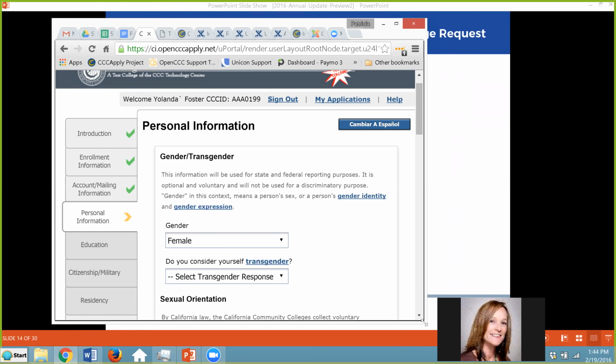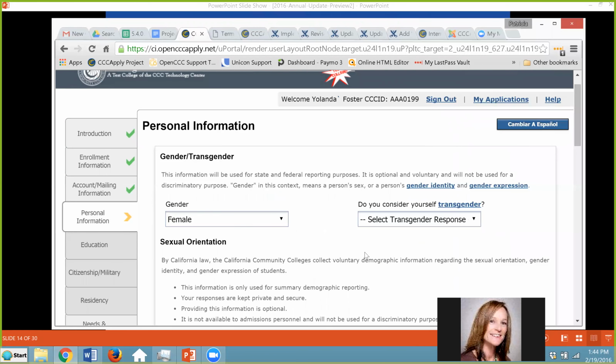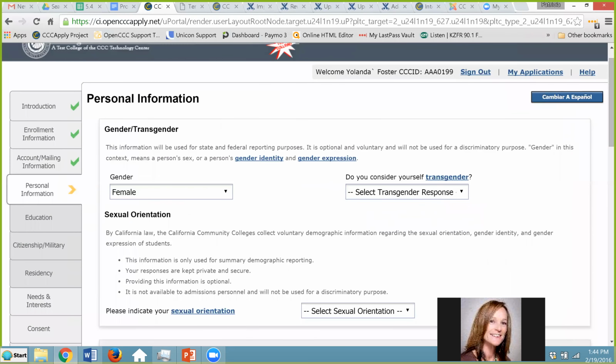The transgender field now is in an equal place with the gender field. Nothing's changed for the collection of this data. Nothing's changed on where it's being stored. And we're still in the same position that we're waiting for guidance on how we move forward from here.